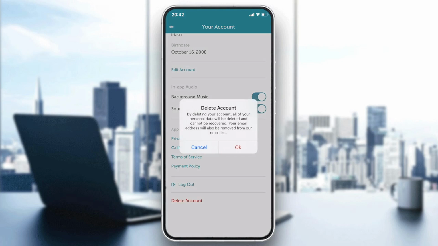After clicking on the delete account button, a confirmation message will appear. Make sure, or you should know, that all your progress or all your data will be deleted if you delete the account. So whenever you are going back or playing again on this Lumosity, you will find that all your progress and all your data has been deleted. So take this into consideration and just click on OK to delete your account.